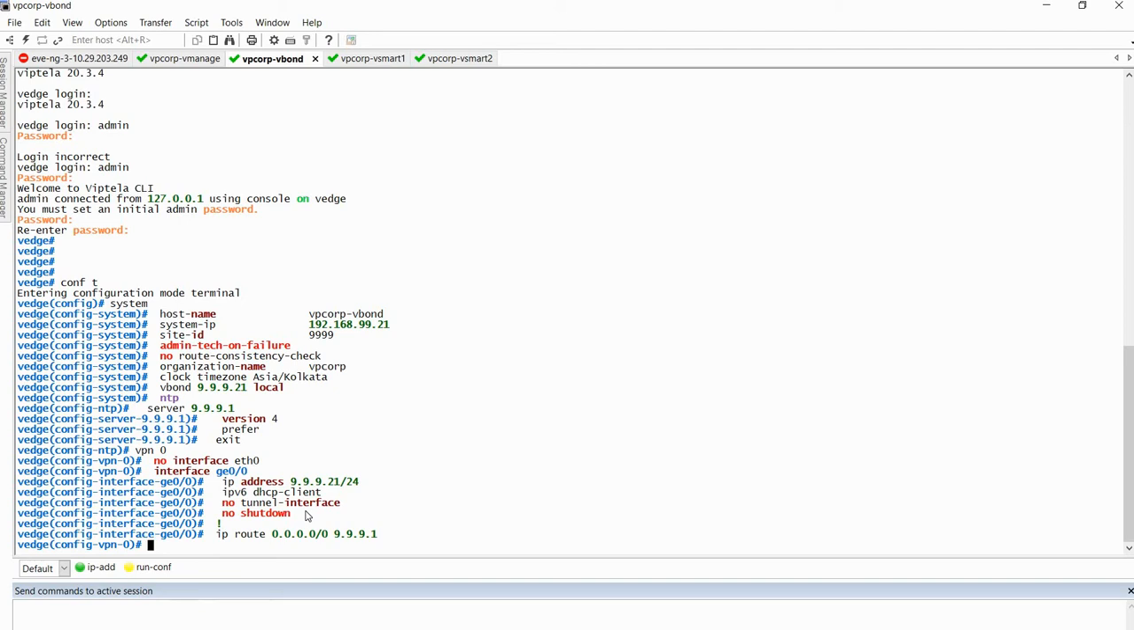When you disable the tunnel interface, all the services on this interface are allowed. But if you enable the tunnel interface, then you need to enable the netconf and SSHD services. So there are two ways. Either you disable the tunnel interface or you enable SSHD and netconf service on the tunnel interface. That is it. This is important, guys.